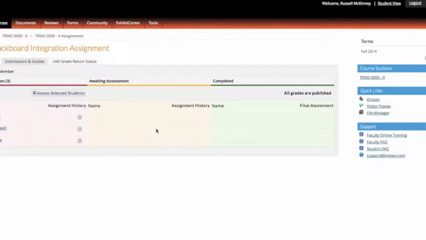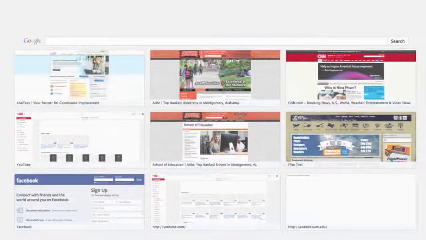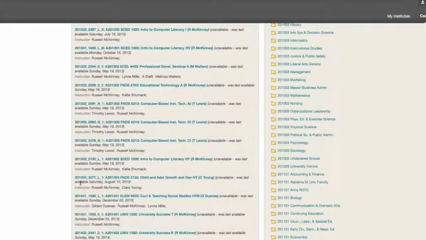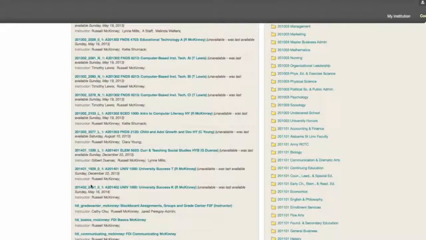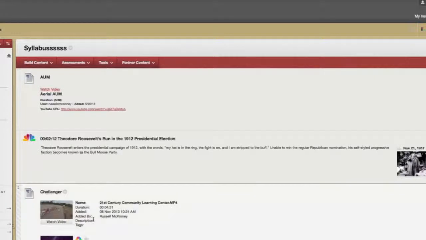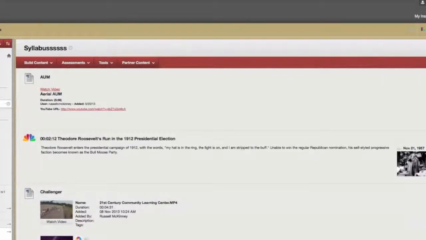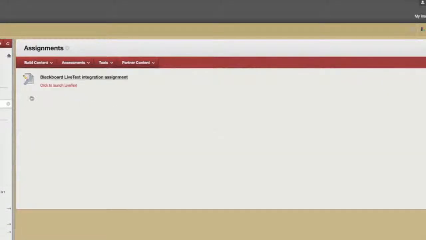And when you're done, the grades will have gone straight back into your gradebook. Now, I cannot demo that because I have conflicting roles in these courses. But the way it works is that when you assess that student in LiveText, it transfers directly back to the Blackboard gradebook. And then you are ready to go. Of course, here is that assignment again.